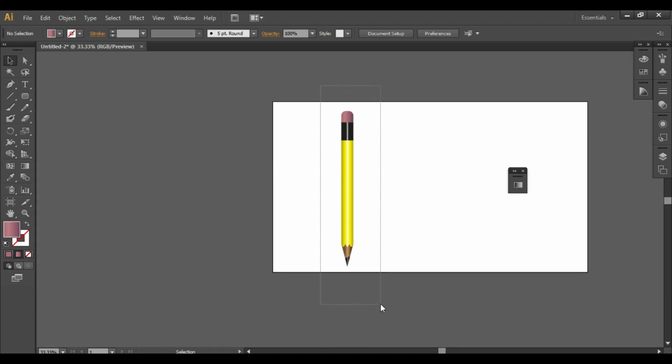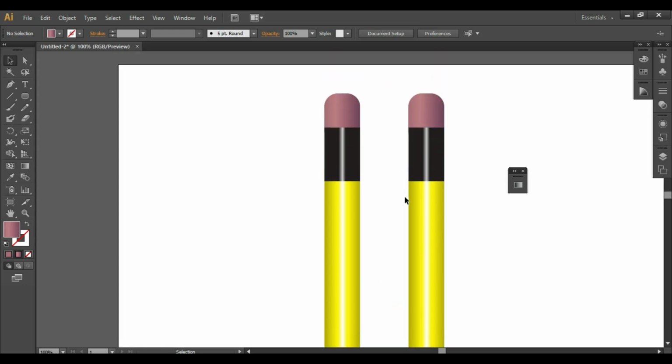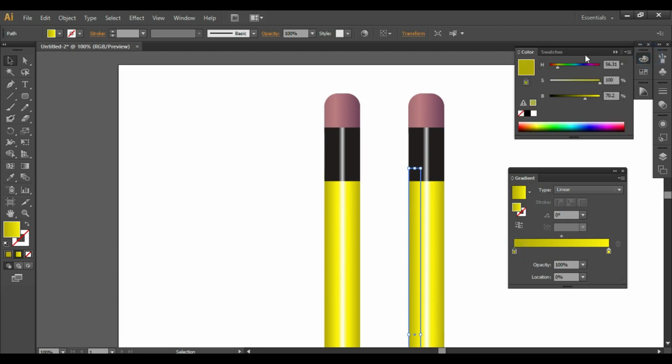Another option is select the complete thing, press alt, click and drag. So we're going to change the color. So we'll select this, click on the first color and you can change the hue.